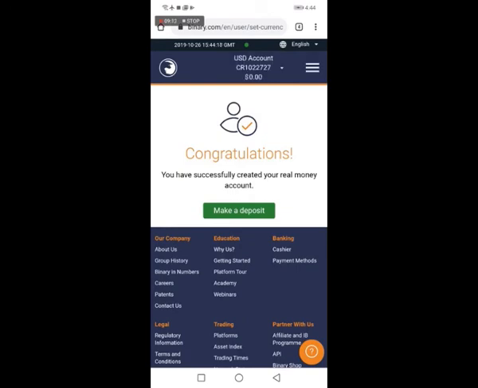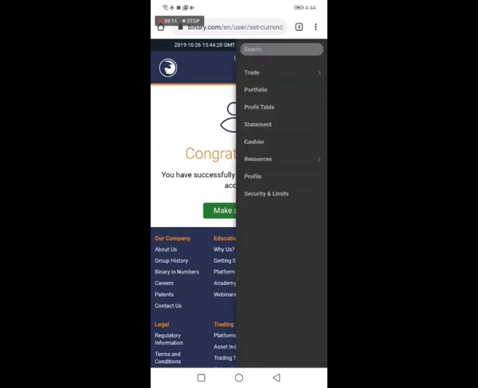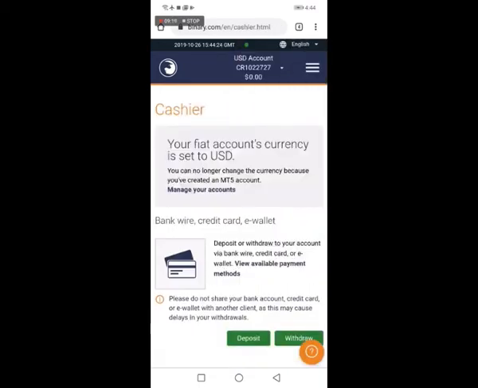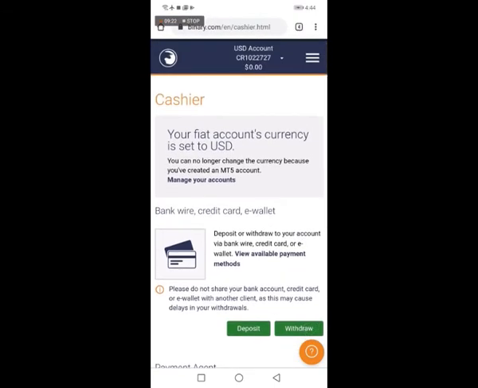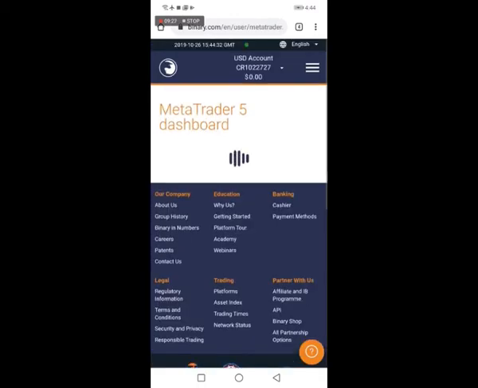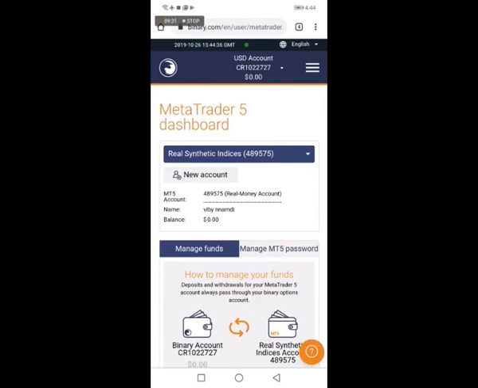Let's say you want to deposit through this, then you click on this option, you click on cashier, then you see your deposit and withdraw there. So now, how do you use these details? Let's go back to MetaTrader, and let me teach you how to log in to your MetaTrader 5 using these details. We see that number in front of the real money account; that is what we use for our login.